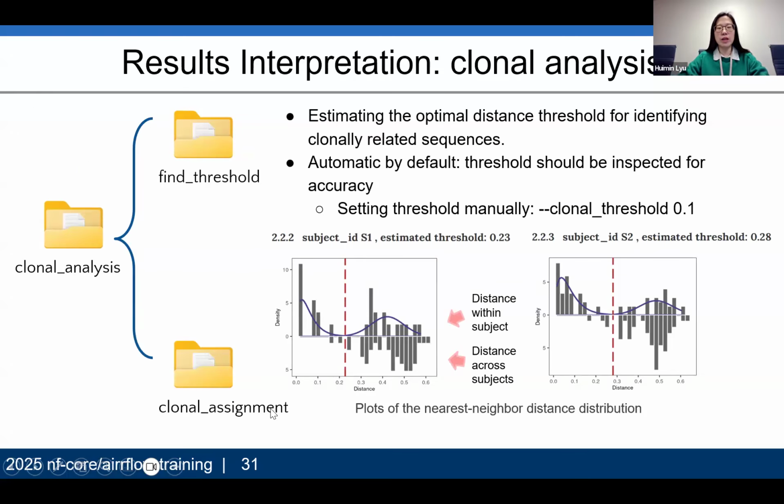And then a very important folder that you need to check is the clonal analysis. Within it, there is the define threshold and clonal assignment. Define threshold is to estimate the optimal distance threshold for identifying clonally related sequences. So when we do clone assignment, we want to group sequences below a threshold together and consider them as related, probably from the same clone. And the sequences above the threshold are far away from each other, so they are not from the same clone. So how to determine the threshold?